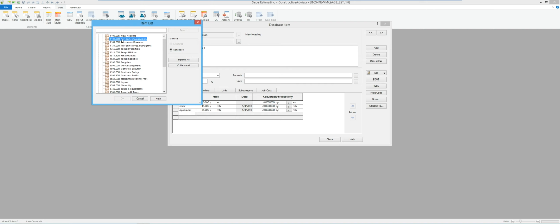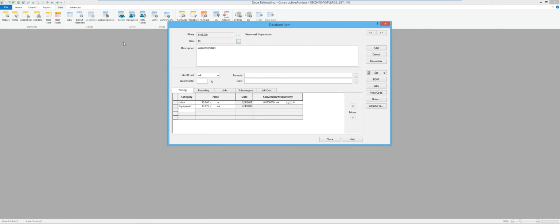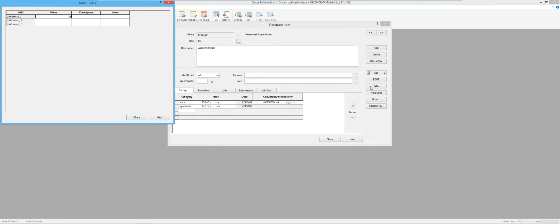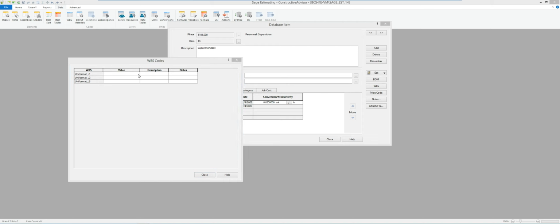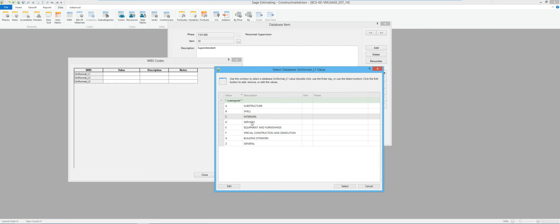I'm going to come on down to supervision, and let's say that I want, on the right-hand side is a button here for WBS. And if you notice, these are the 3 new values that we just set up. So for a superintendent, where does the superintendent reside? This is where I can go through and pick different values associated with where the information is going to be sorted and so forth.